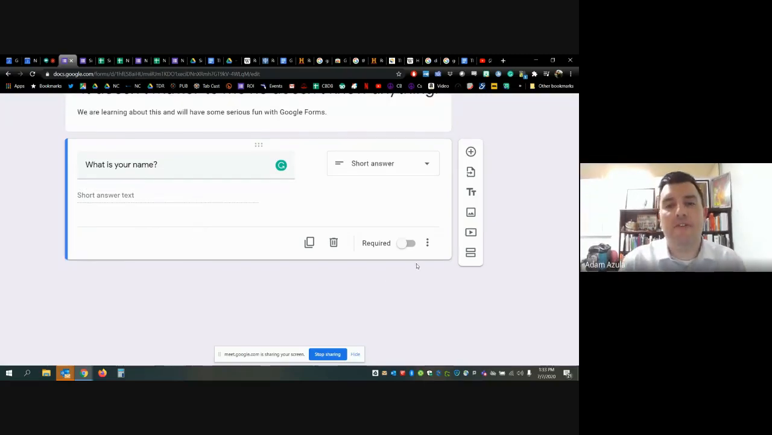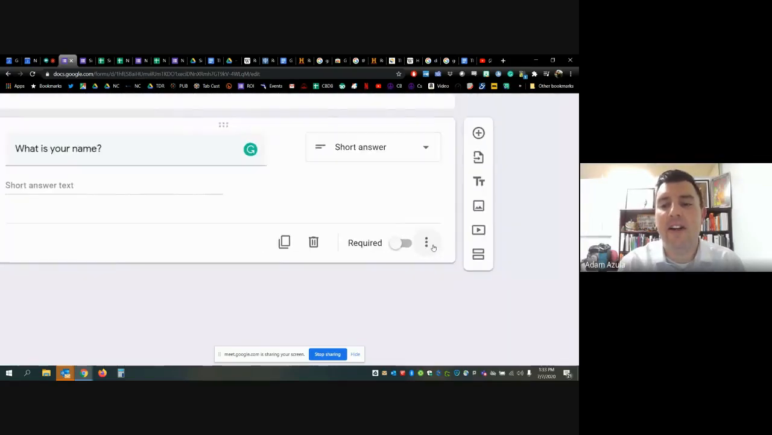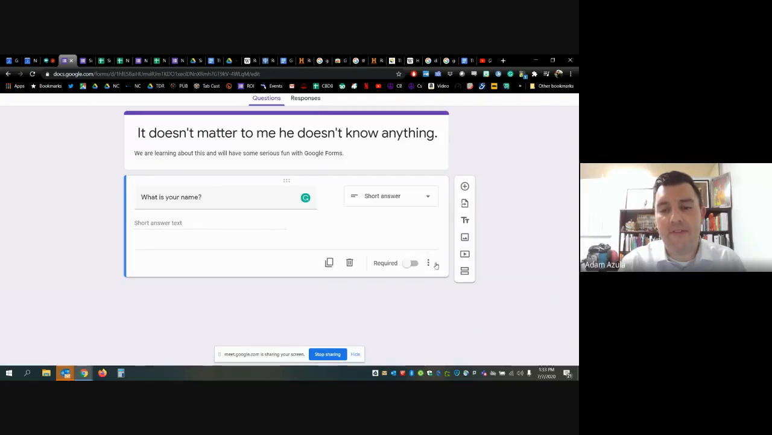So I'm going to show you the first of the hidden little hamburger menu down here. In this frame for this question, if I click on this little hamburger menu, I get two things that I can add to this item. I can add a description, and I can also add response validation. So I'm going to add a description.